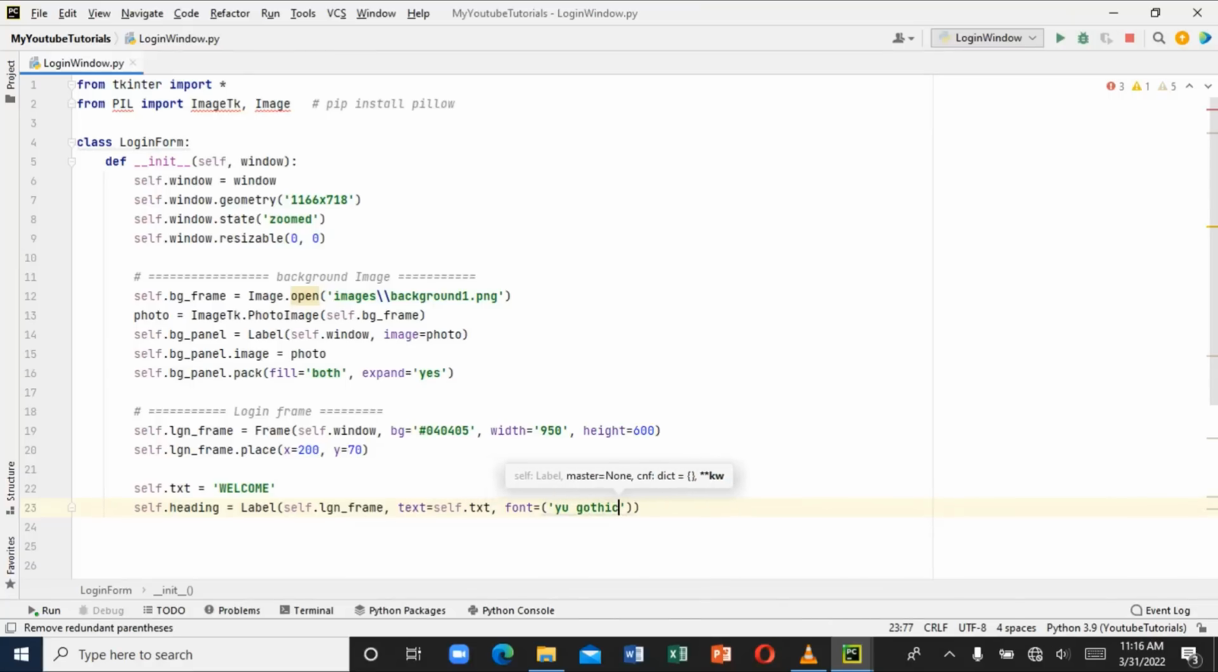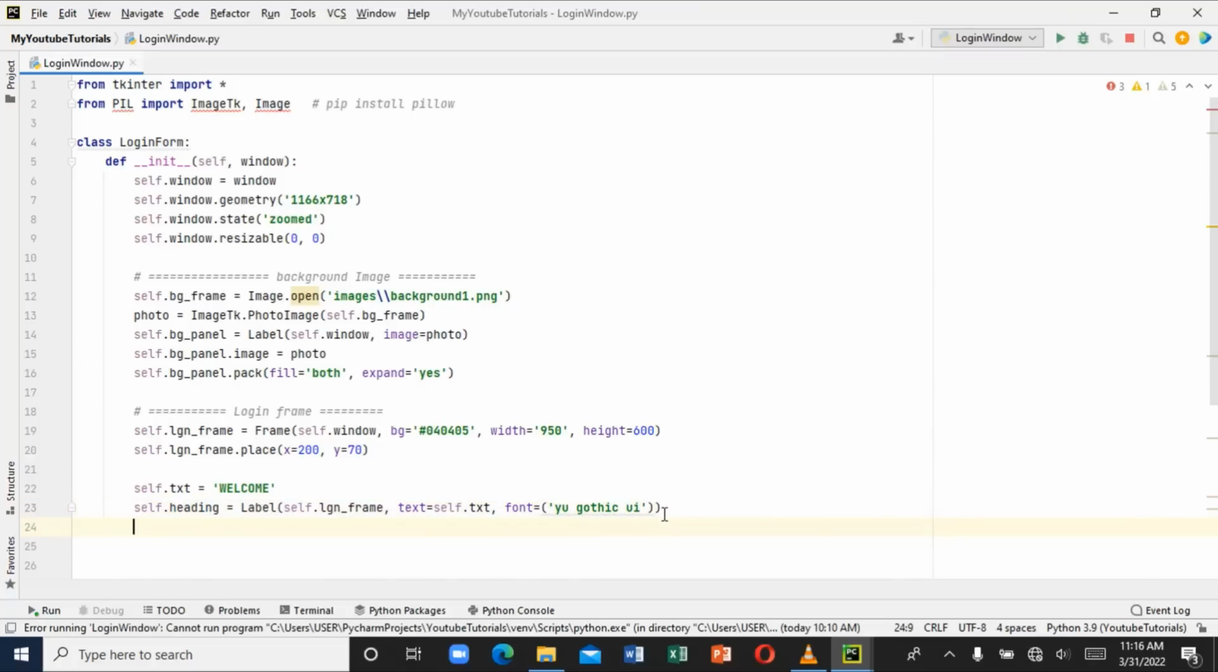PyCharm has a lot of default fonts. We have Roboto, we have Arial, we have a lot of font styles that come with PyCharm. So I'm going to use this. Any font style that is in your mind, you can use it. You don't necessarily have to use the same thing I'm using. I'm using Ugotic UI with a font size of 25. I want it to be bold.